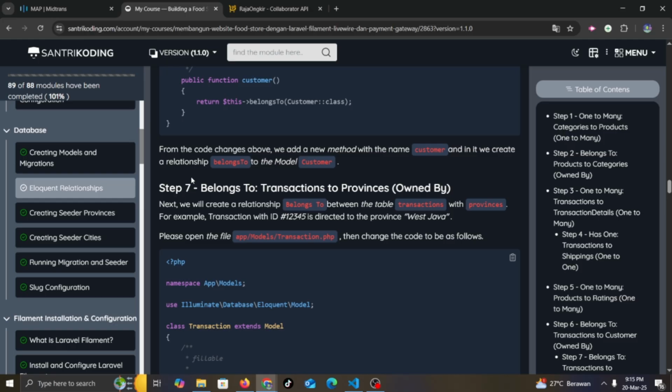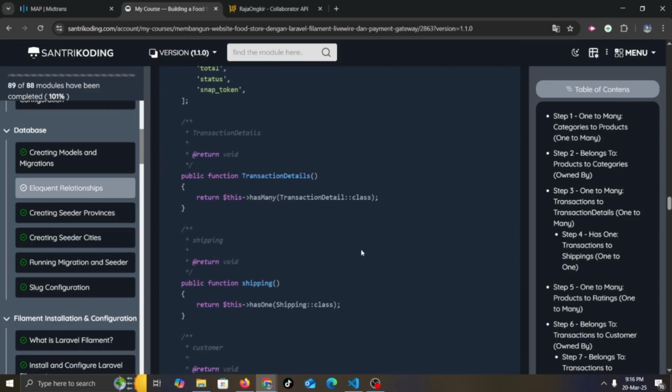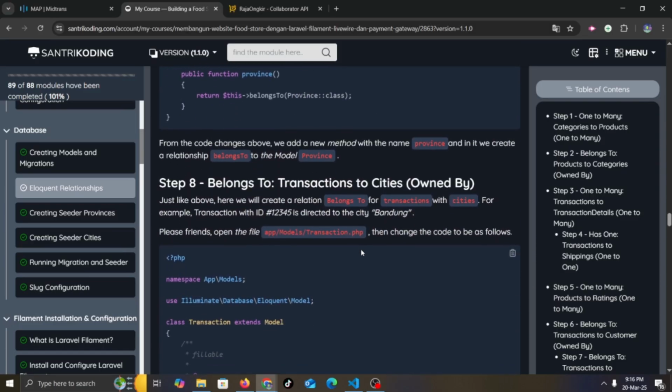Next we will create a belongs to relationship between the table transaction and province. For example, a transaction with an ID is directed to the province West Java. Please open the file model transaction.php.